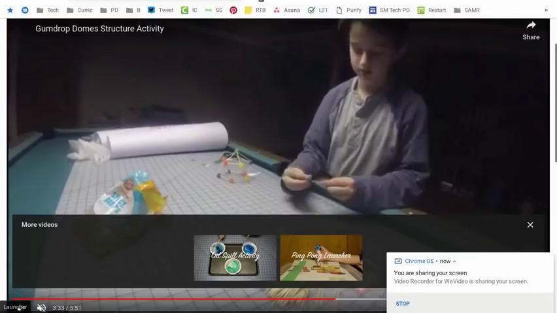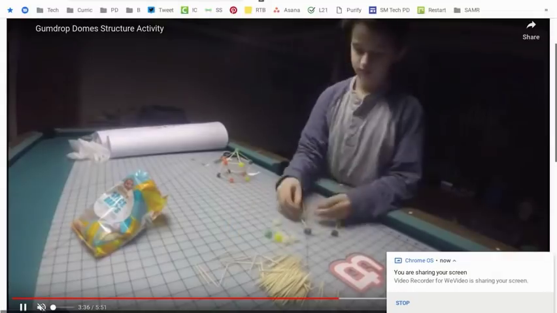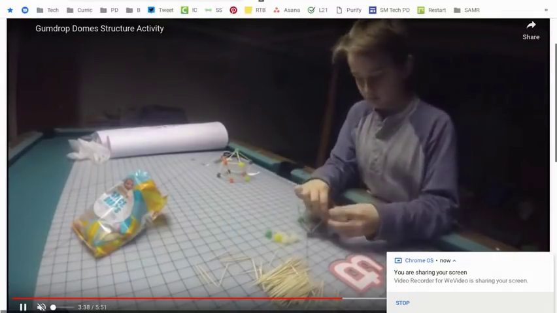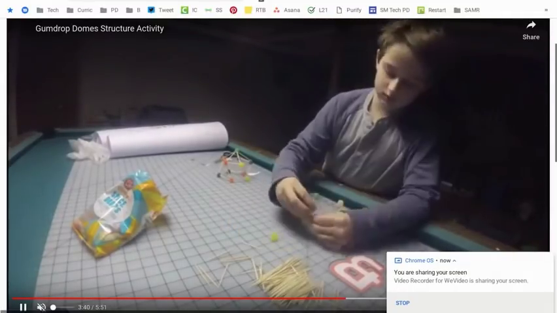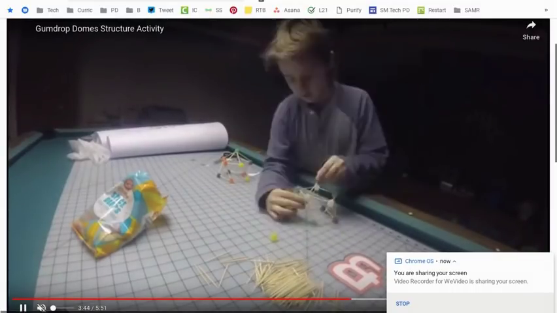In this hands-on activity, you will build structures out of gumdrops and toothpicks. The object of this is to be able to hold a heavy item like a book. So there will be various materials available for you to build and test to develop your critical thinking skills.